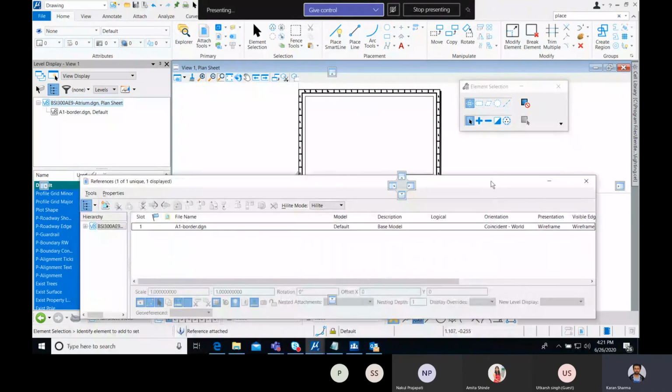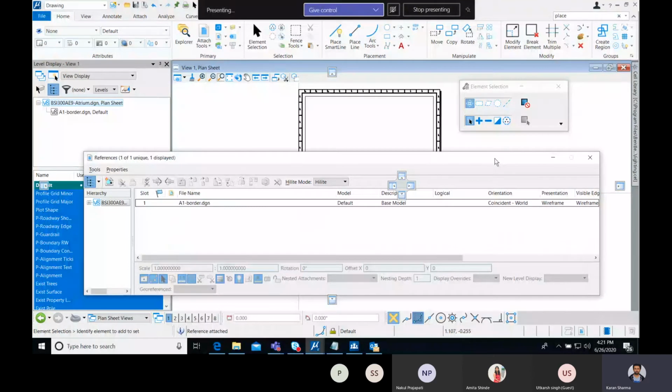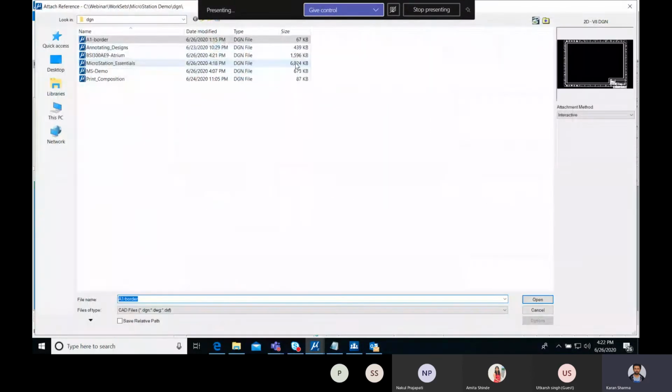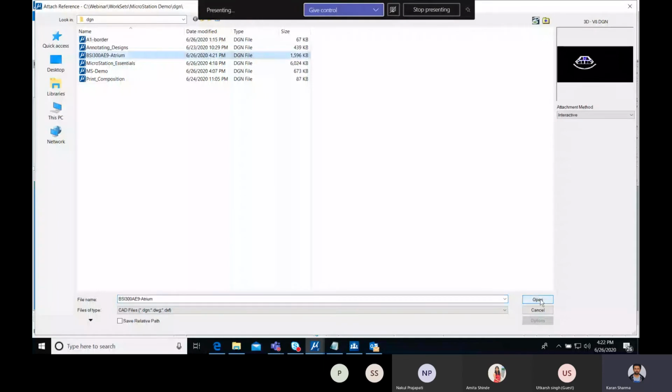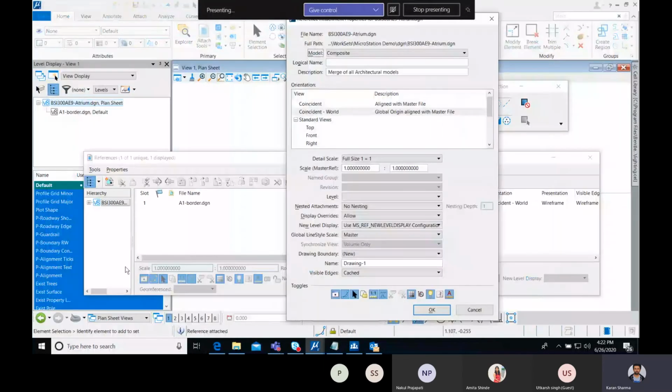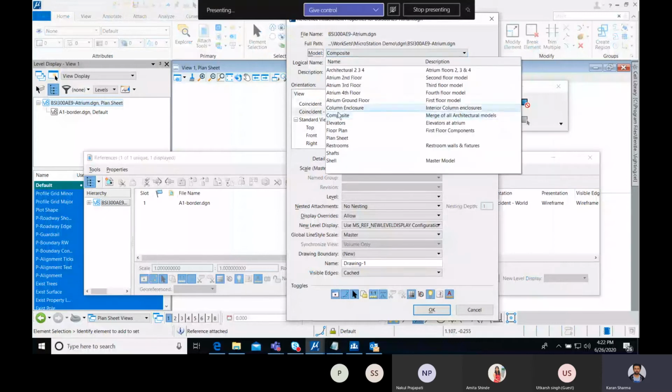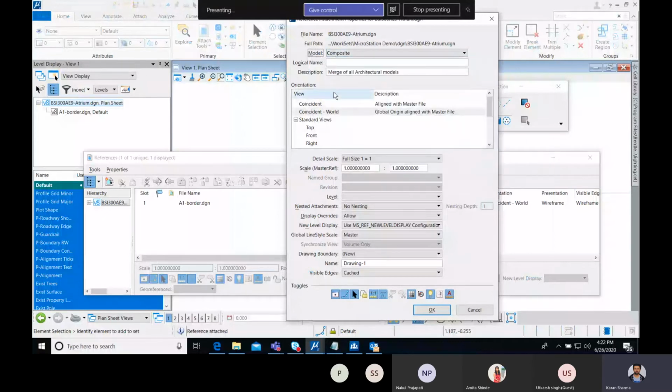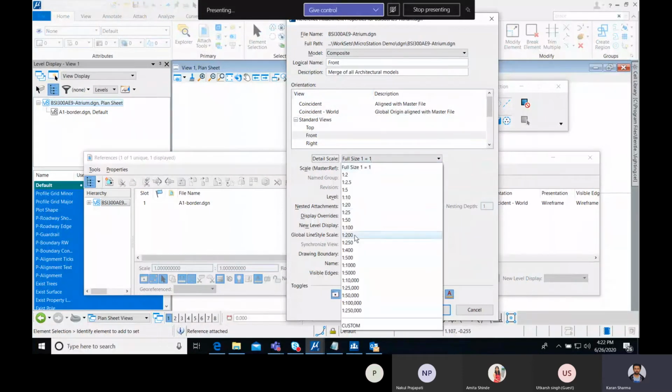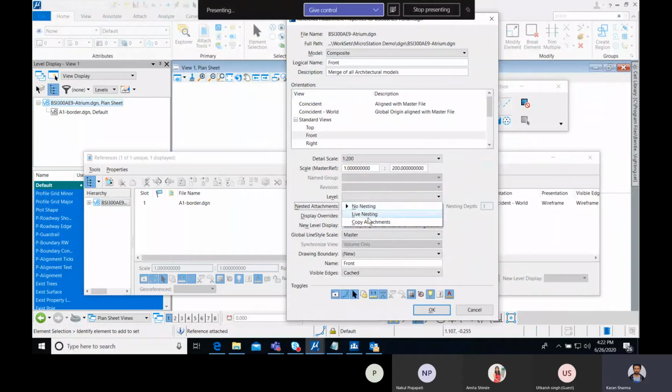I'll close this one. What I'll do is I'll attach some models in the same file. This is the one we were working in. I'll click open. Among the various models available, I'll select this one, composite. Okay. I'll give a front view in this case. Now, as I told you, we are referencing a full-size project in a sheet view, right? So what we will do is we will scale that down. So maybe I'll use a scale of 1 to 200 here. Let's keep the live nesting on with the depth of 1 and click OK.